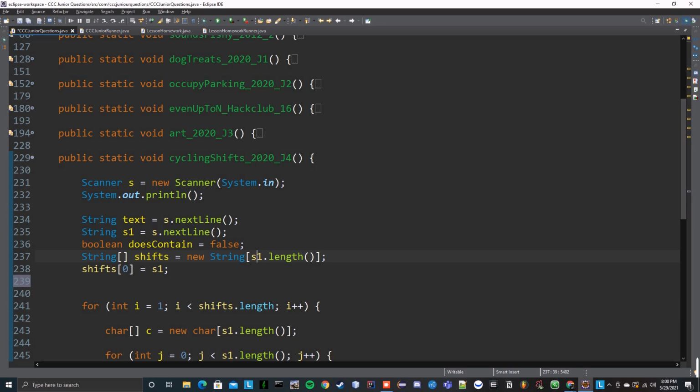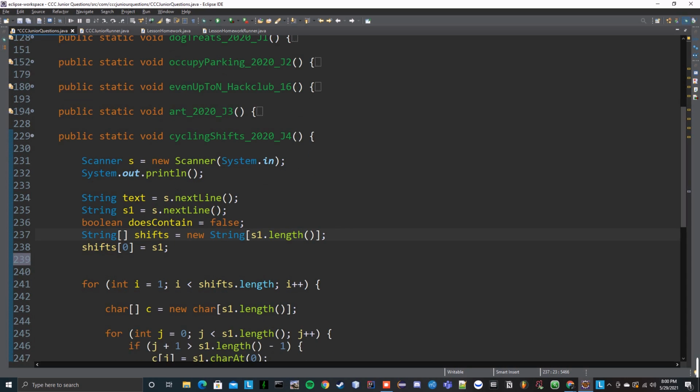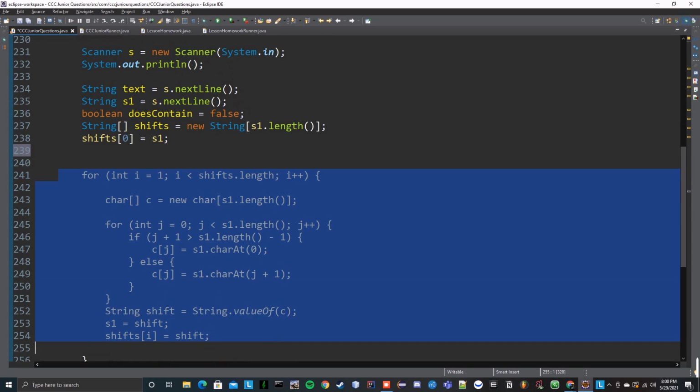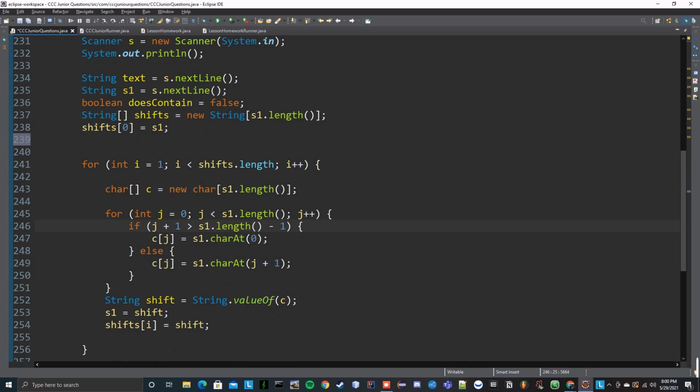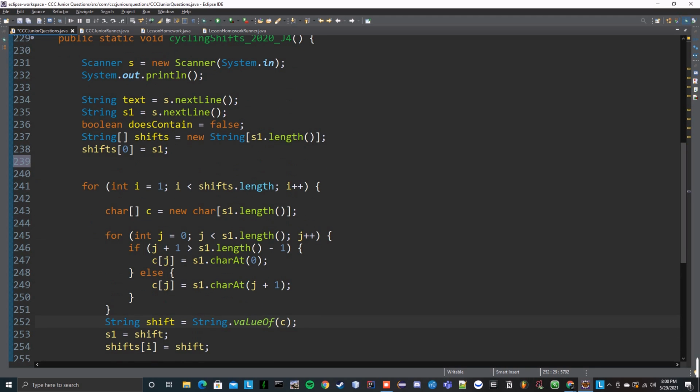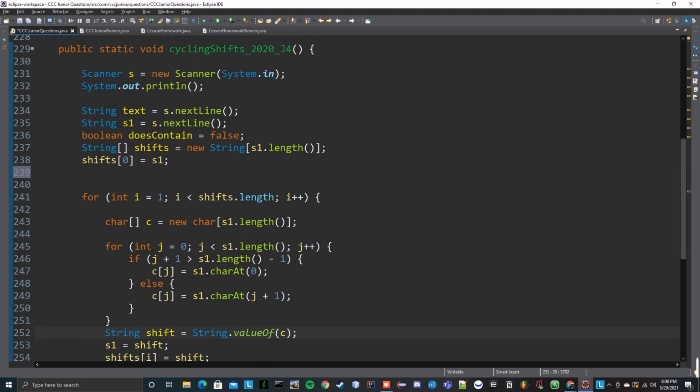And the first thing that we do is we say that shifts at index 0 is going to be s1. So because s1 is a cycling shift of itself, we can automatically say the first cycling shift in this array is going to be S1, and so we're going to put that at index 0. Now, this block of code here, everything here is how we're getting all the different cycling shifts and then putting them into the array at the bottom. And here's actually a better explanation of how exactly this is working.